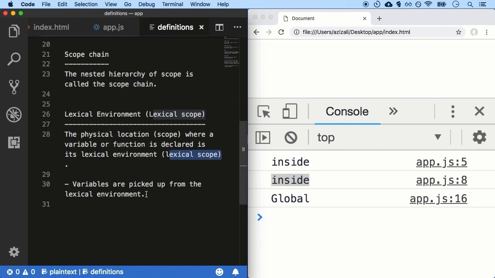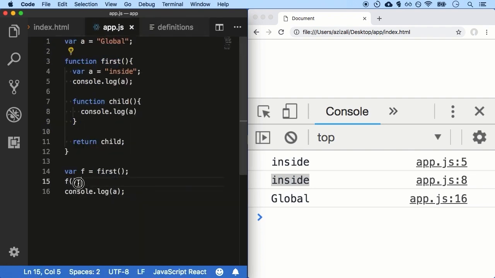That brings me to one more rule, which is over here. The rule says variables are picked up from the lexical environment. So even though I ran the function from the global scope, the value of a is always going to be picked up from the scope chain, based on where the function was actually written or declared. It was written in this particular area, so it's going to look for it inside here. It doesn't find it, it goes one up. Oh, it finds it and it gets that value.